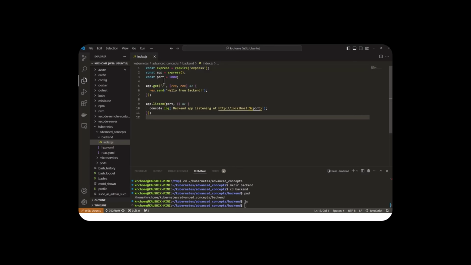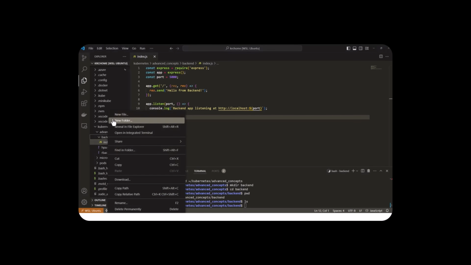This is a basic code that requires Express, that's bringing in the Express library, and it uses port 5000. It handles a GET request, and the response it sends is hello from backend, and the app is listening on this port 5000 with a log statement, backend app listening at http://localhost:${port}, where ${port} is the evaluation of the port number, which is 5000. Okay, localhost:5000. All right, now we'll create the package.json in the backend directory. Create a new file.